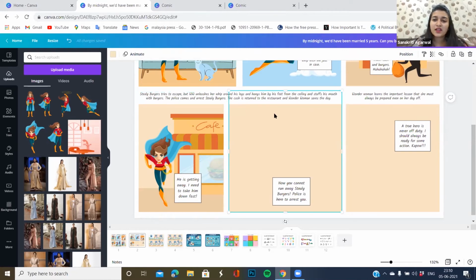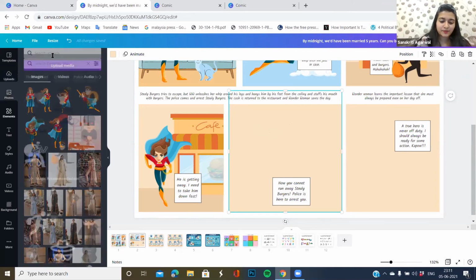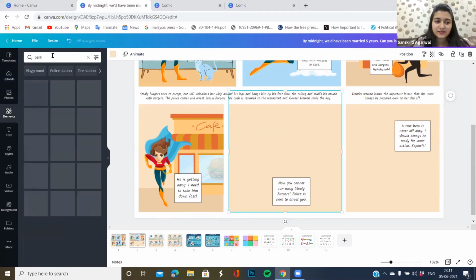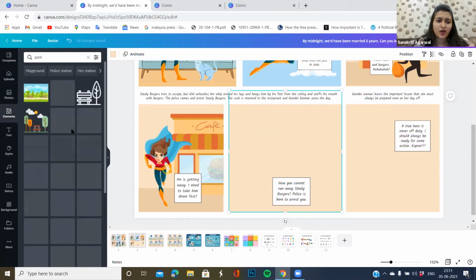Over here, we need to show where Wonder Woman catches our villain. So we need to add Wonder Woman, add the villain, add an outside background, and show that he's upside down, hanging somewhere. Let's say I want to choose my background as a park or a garden. So I go to elements, type park, and hit enter. It shows me a few options.